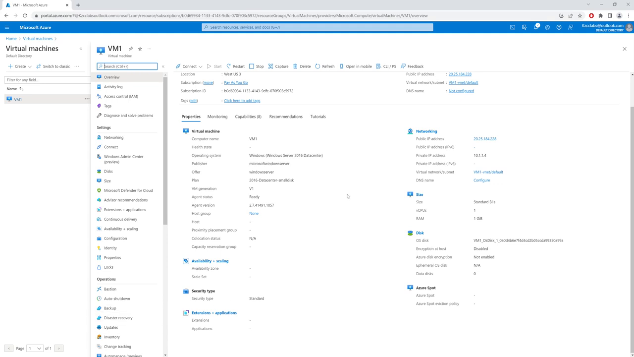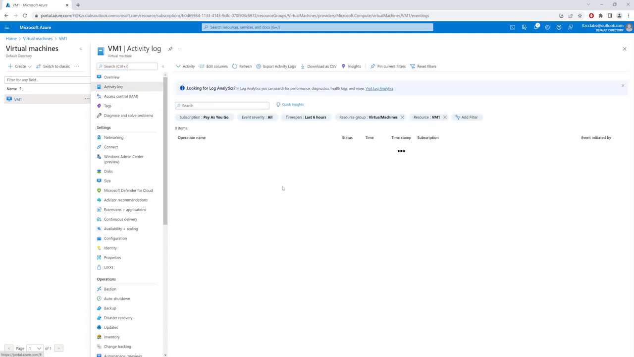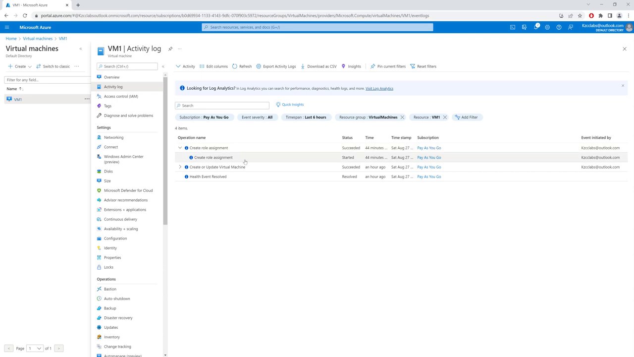On the left-hand side, if I click on activity log, this will tell me about the activity of my virtual machine. For example, when it was deployed, if it was redeployed or not, if I had created a role assignment for this virtual machine, and so on. So previously I'd created a role assignment for this virtual machine, and in my next video, I'll show you how to do that as well. But for this video, I'll move on to the next setting, which is the access control.